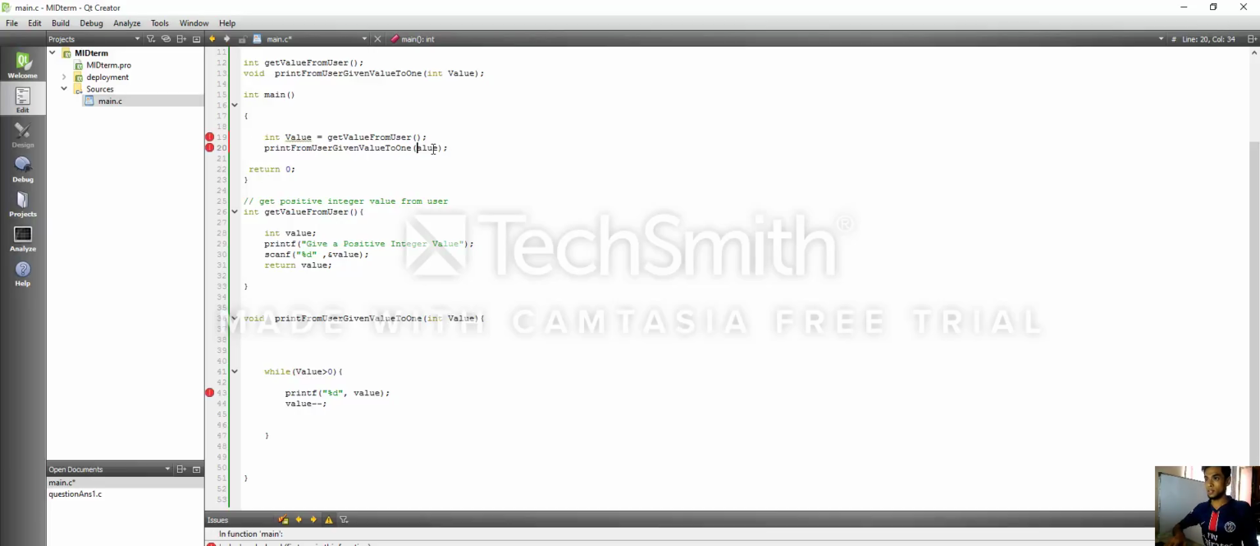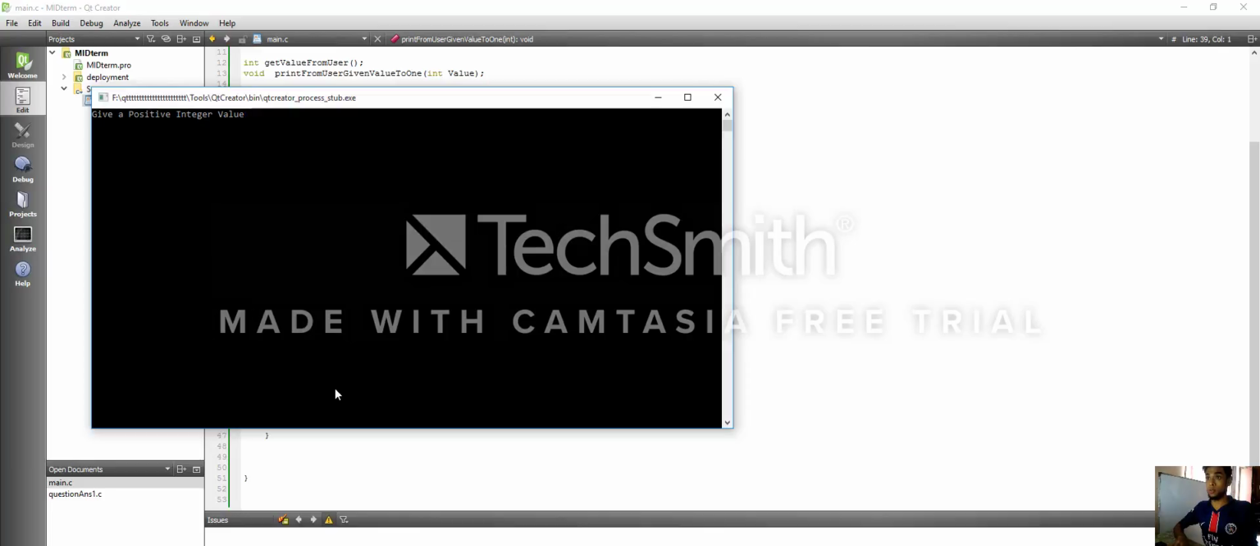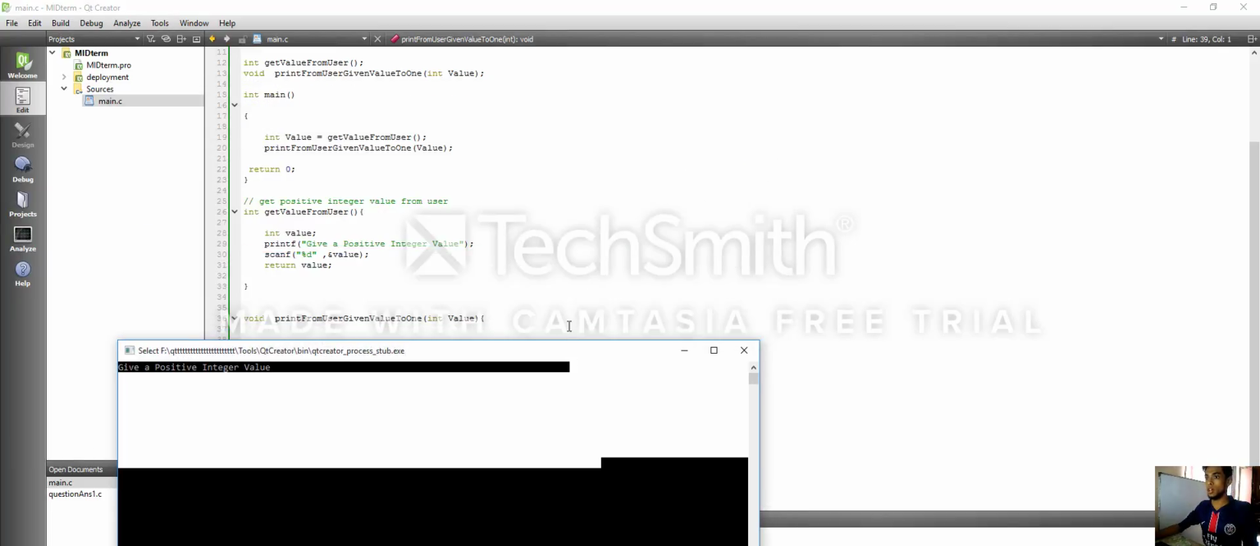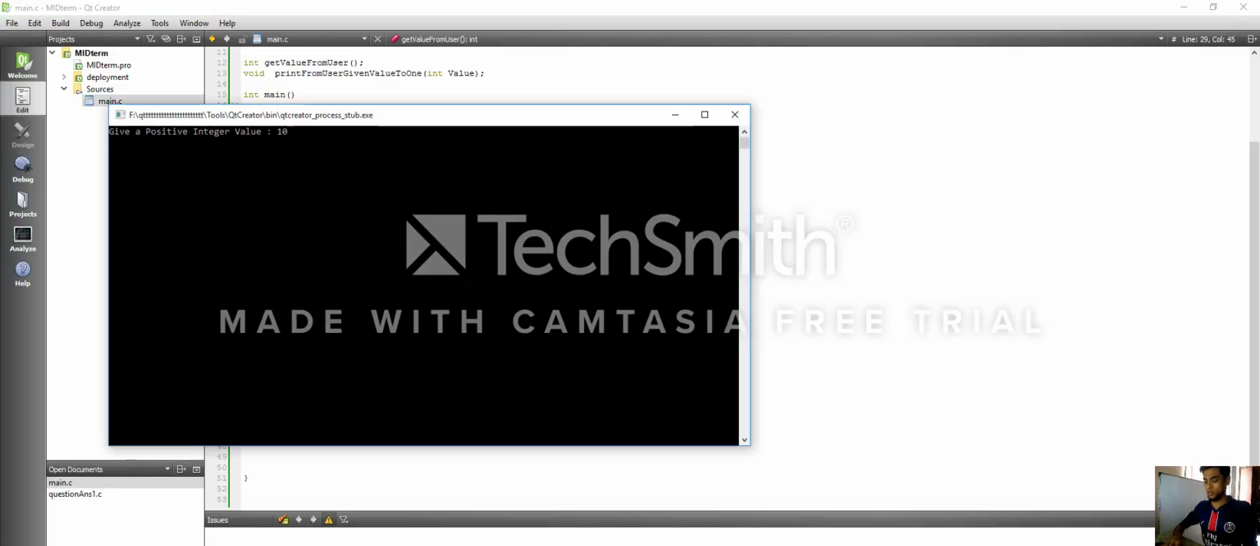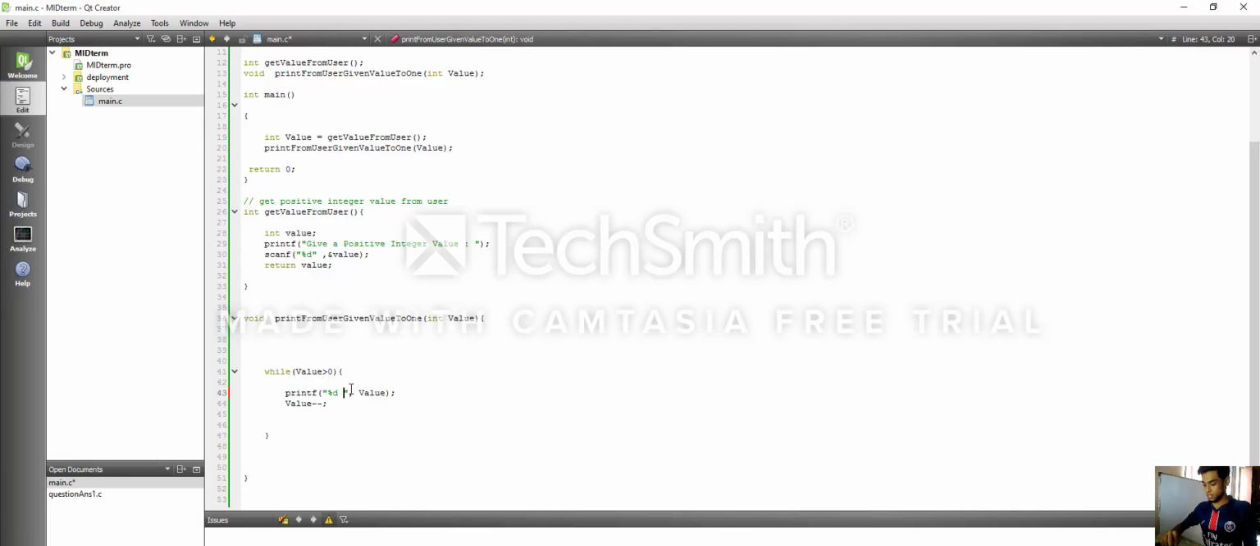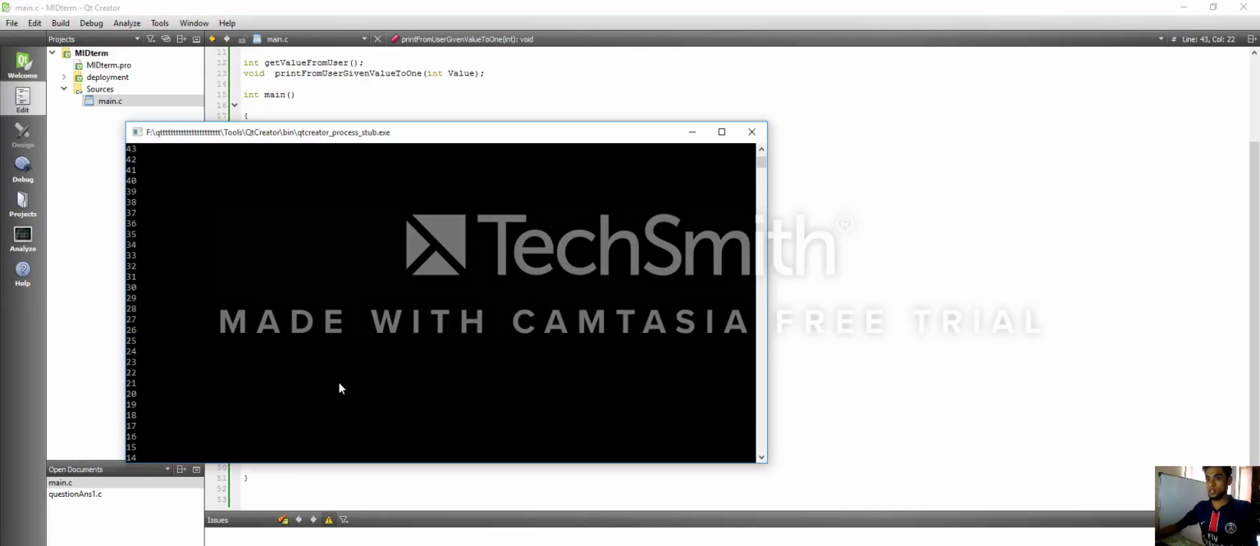I'm mistaken here. All capital letters. C is case sensitive, so I must fix that error. Now the user will give any positive value. Integer value, I forgot to use a semicolon. Now run it. The user will give 100. Oh, I forgot to use a new line. Now 100. Let's see.